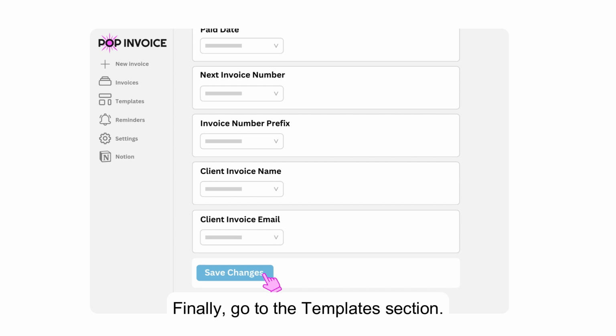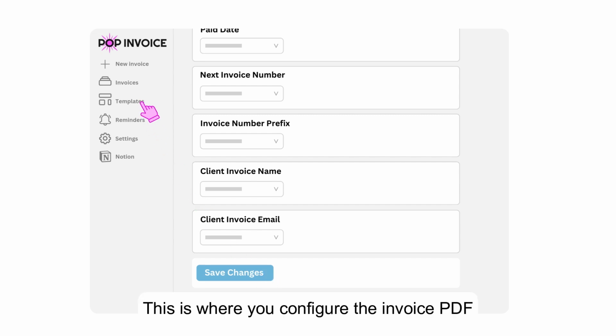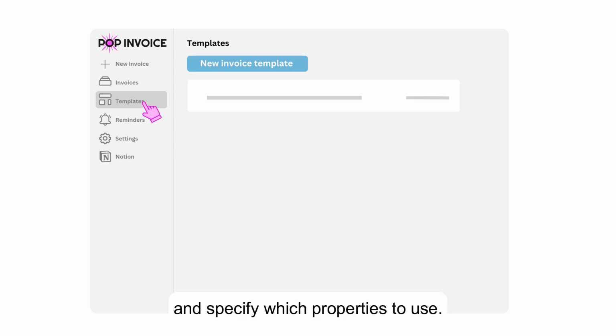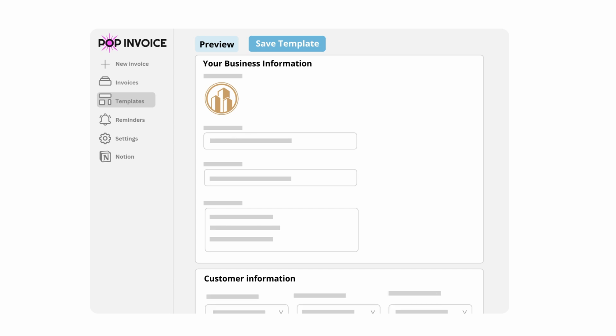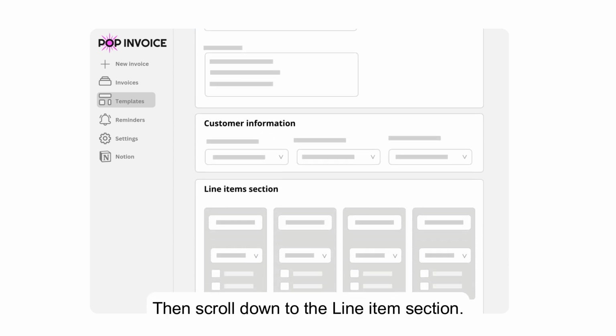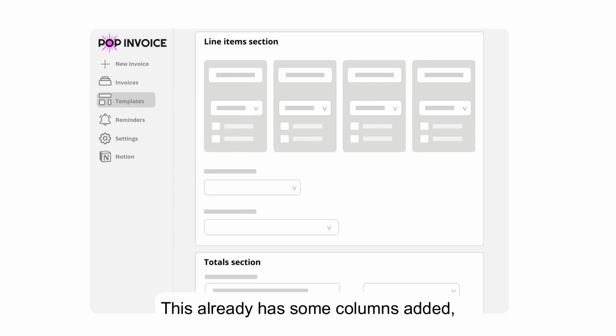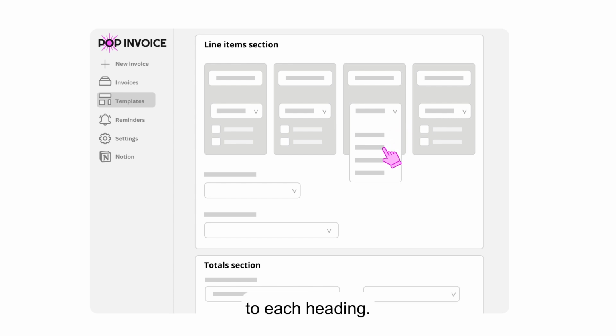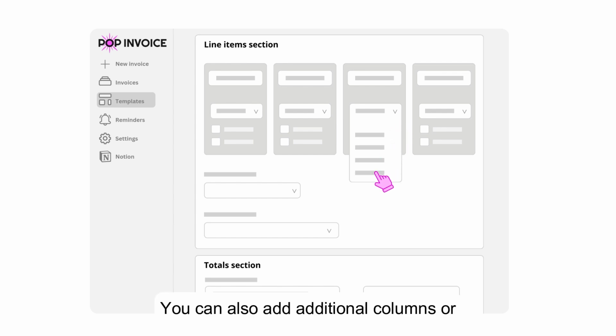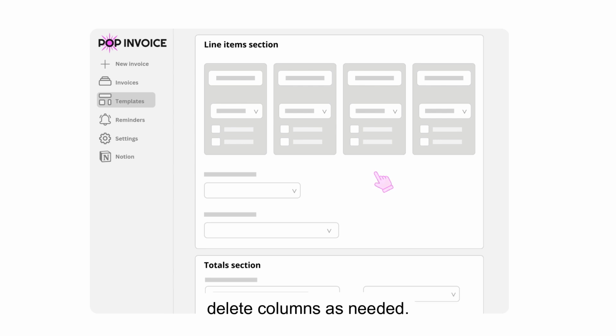Finally, go to the Templates section. This is where you configure the invoice PDF and specify which properties to use. Edit the standard template, and at the top here, you can add your own business logo and address details. Then scroll down to the line items section. This already has some columns added, so just select the properties that relate to each heading. You can also add additional columns or delete columns as needed.